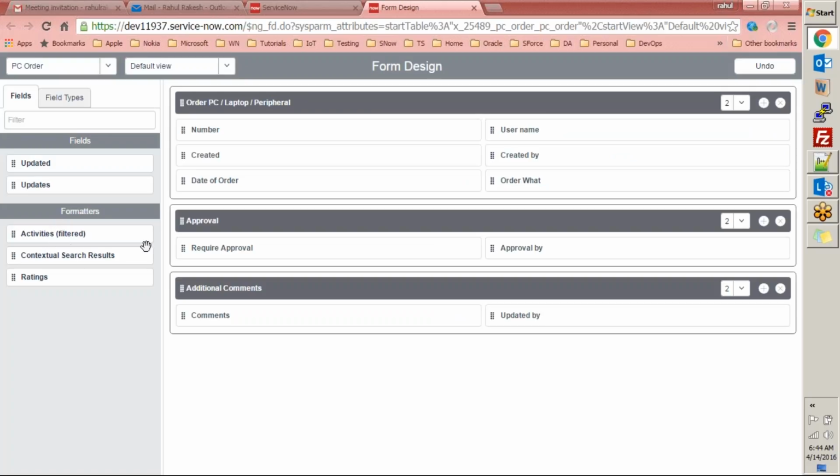If you want to do formatting, if you want to put some sections, like, these six values that you have here are within this order: PC, laptop, and peripherals, right? However, the approval section contains just two values, which is require approval and approval by. Right? So it makes sense to group stuff there, right? So for these purposes, you can use these formatters there, right?